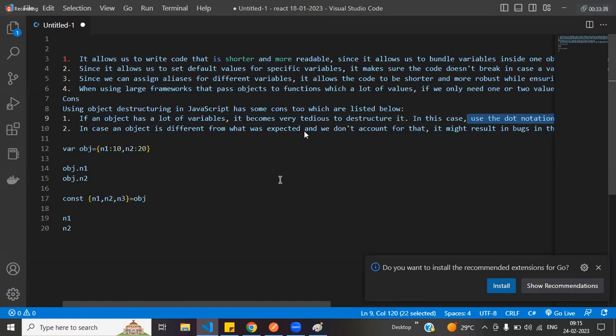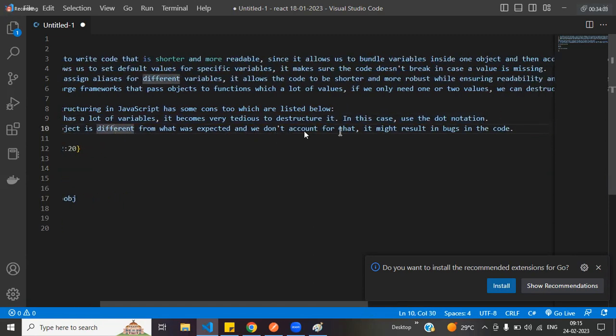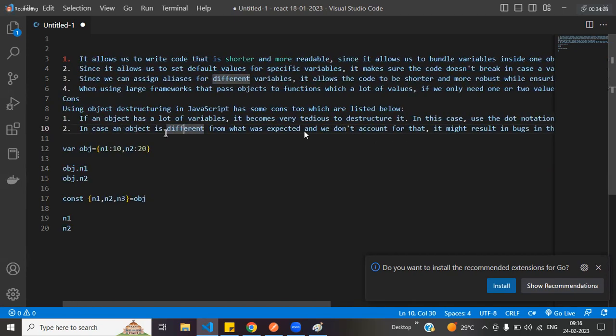If an object has a lot of variables, it becomes very tedious to destructure it. In that case, use the dot notation. If the object contains one more object, hierarchy wise, then destructuring is required many more times. In that case it is not recommended, but you can use it, no problem.